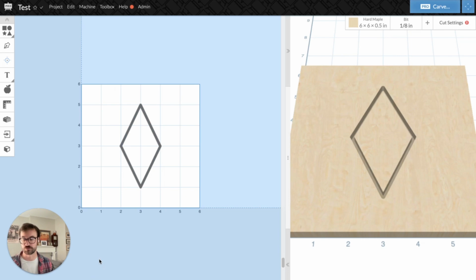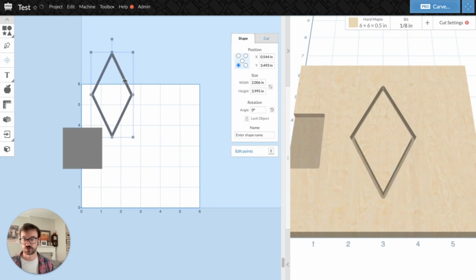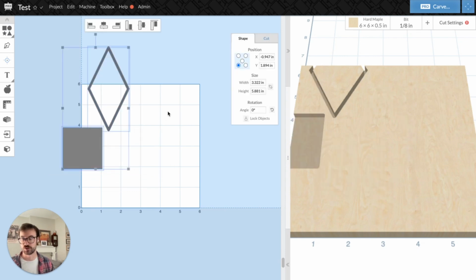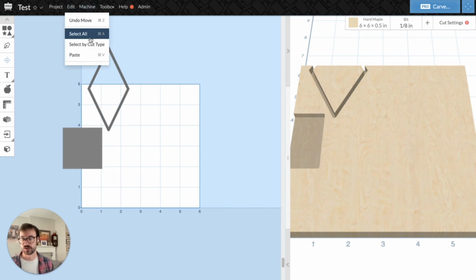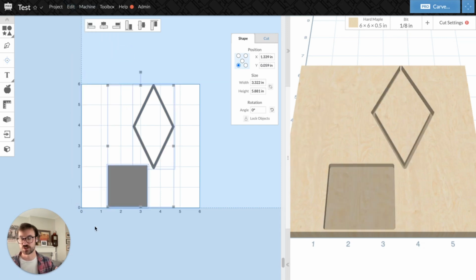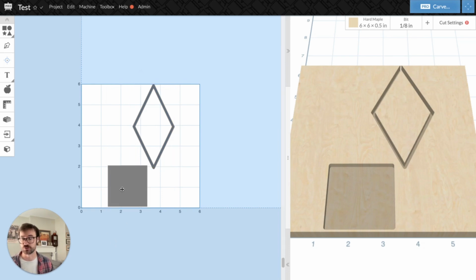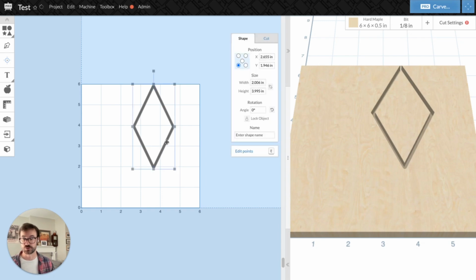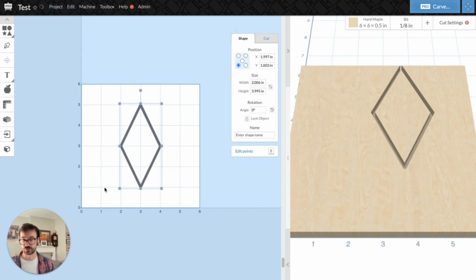And you can do that with multiple objects, though I'll add an object here to demonstrate. If I have 2 objects and I select both of them, and we can do that by Edit, Select All, and then Edit and Center to Material, it won't center each object individually. It will center them as they are in relation to each other. So that's important to keep in mind if you want things to be on the center of the material individually, then selecting them individually and then clicking Center to Material is the best solution to do that. So again, we'll click on it, Edit, Center to Material.